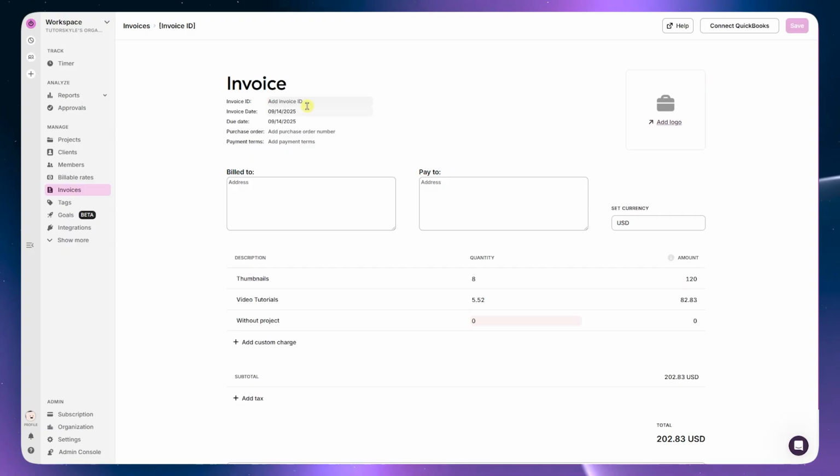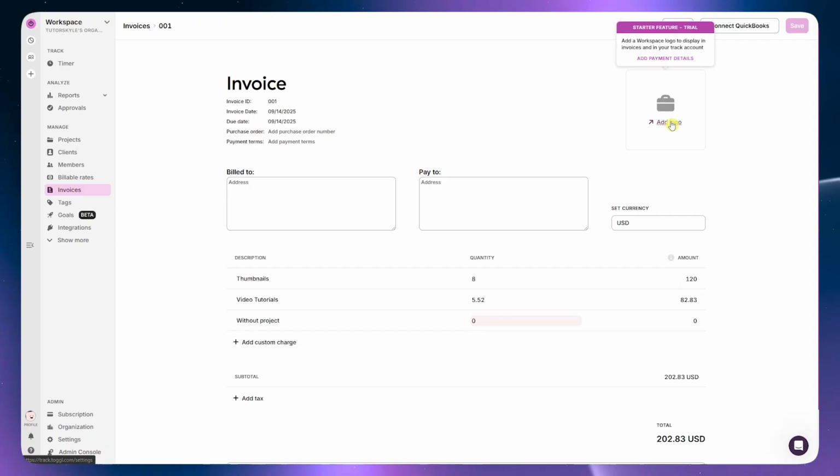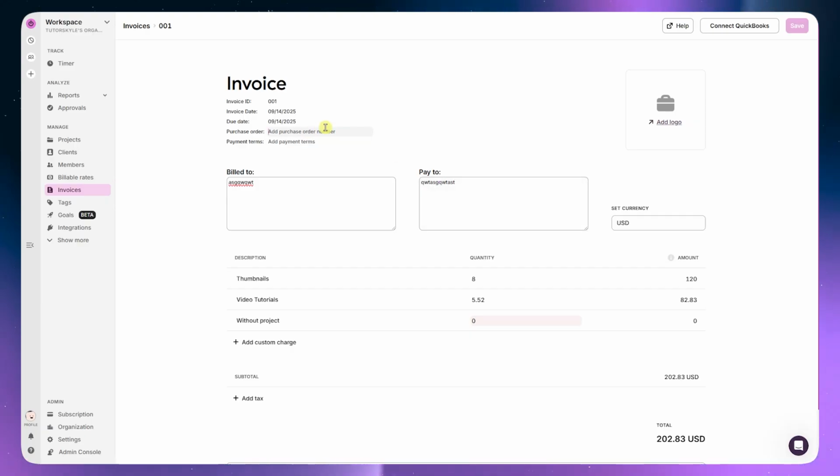Just provide everything right here. So I'm going to make one for this example, 001. You could also modify the date, due date, purchase order, payment terms, and then add your logo. This is basically the workspace logo right here. So if you already have set up your workspace logo, it should automatically be added in here. Now you could add bill to right here and pay to. So I'm just going to put in something random. And this one right here, let's say tutorial videos, and payment terms would be, let's say PayPal, or let's say cash right there, and set the currency, and then the description right here.